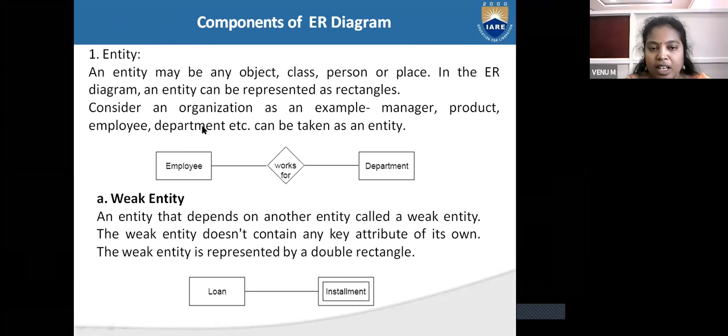What are the types of entity? A strong entity is the normal entity that does not depend on another. So what is a weak entity? An entity that depends on another entity is called a weak entity. That entity is not stable without the connection to a strong entity. The best example of a weak entity is loan and installment. We cannot identify installments without a loan. That is why this type of entity is considered a weak entity.